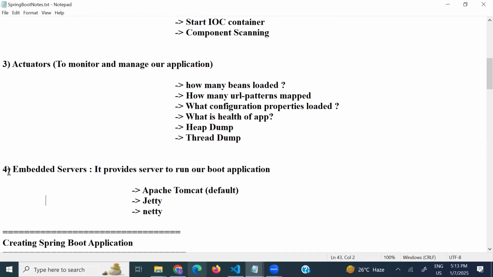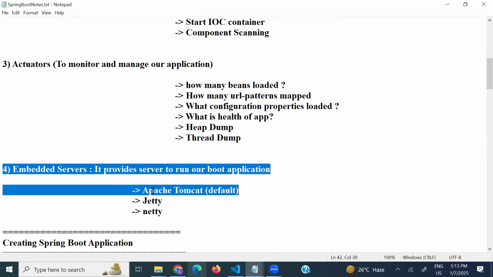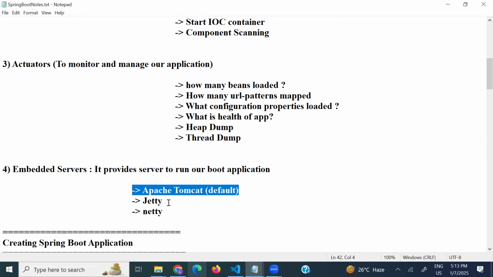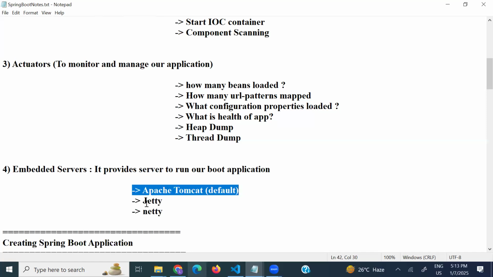And here the embedded server. What is that? The embedded server provides the server for our application to run our boot application. What is the default server? Apache Tomcat is the default server, and Jetty is also available. If you don't want to use Apache Tomcat, you can use Jetty or Netty, depending on requirement. But by default, only Apache Tomcat runs in your application.